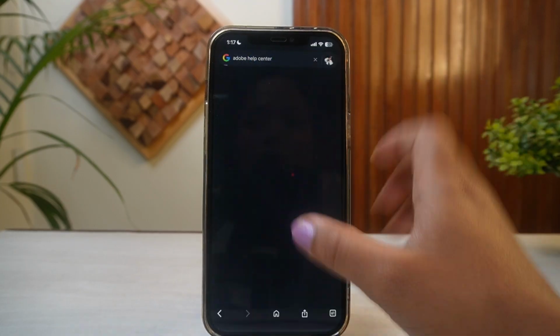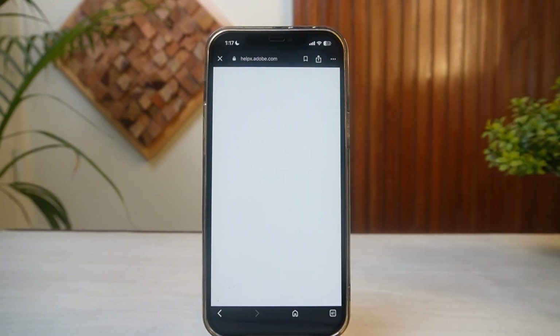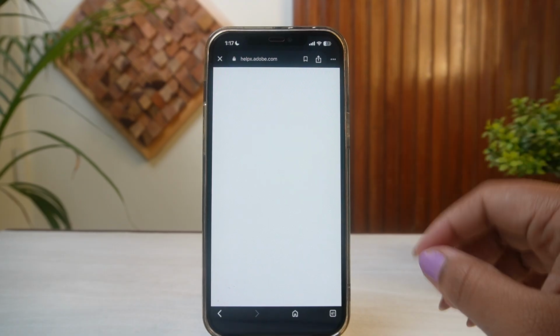Alright, so after searching for Adobe Help Center, here you can see their help center. Get into their help center, and in here you can actually try to contact them and tell them about the refund. I am not sure about it, but you can actually try to get your refund back.